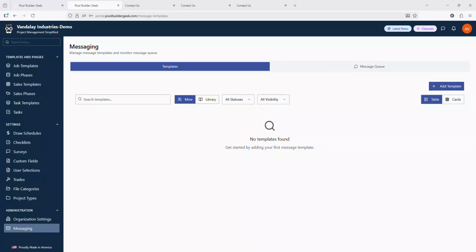In this section, we're going to go over phase 5 of our quick setup guide, messaging and notifications. This is going to be under administration. If you scroll down on your menu, come down to messaging, that's where we're at. If you're a brand new organization, you're most likely not going to have any templates in here already. So we're going to add one here, or add a few.